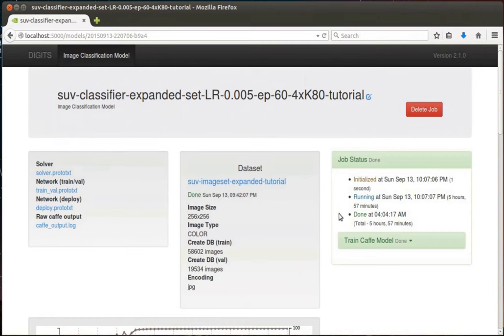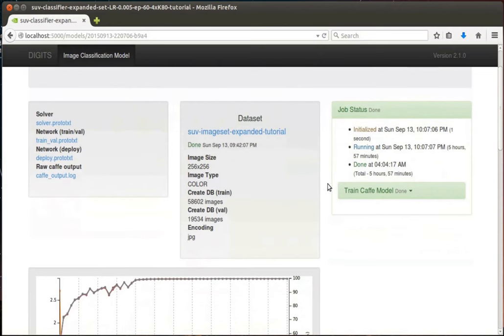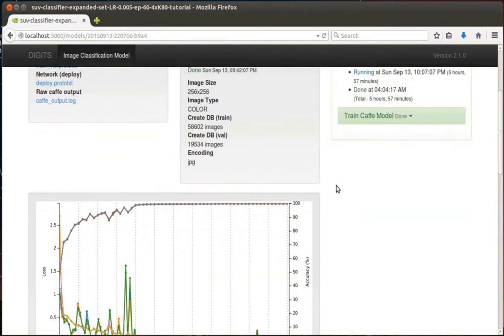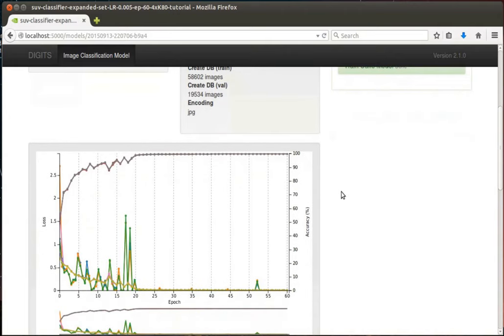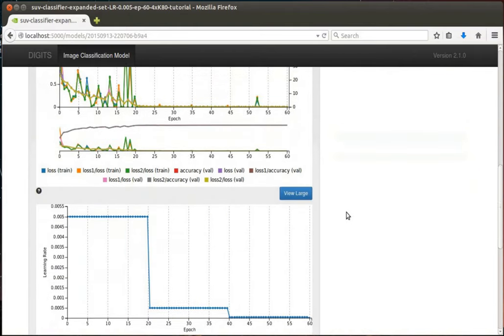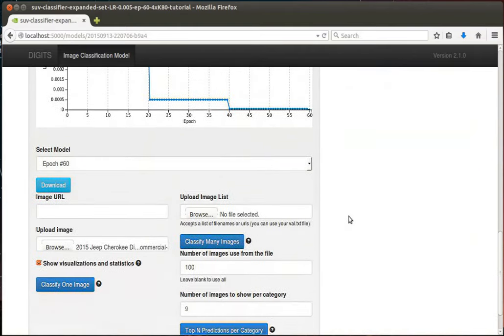Okay, we're back. It took a little less time than I thought it would for the calculation to finish for the model. It took about 6 hours. So once the training and validation is finished, the model is saved to file. Then to test the model, we can upload images further down the page.